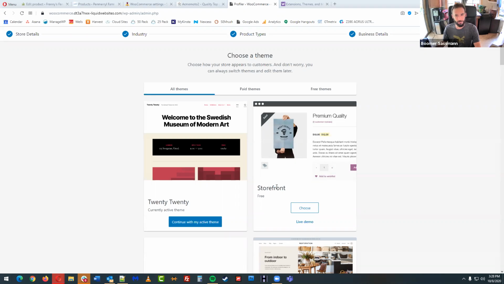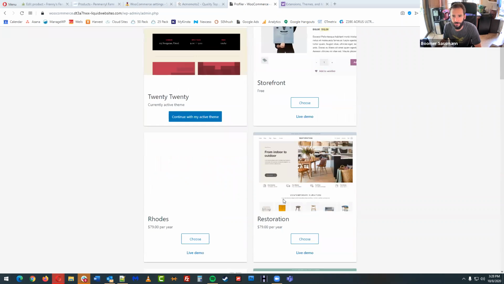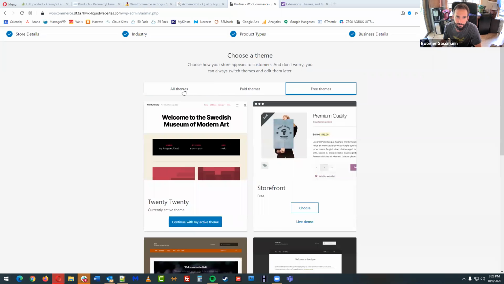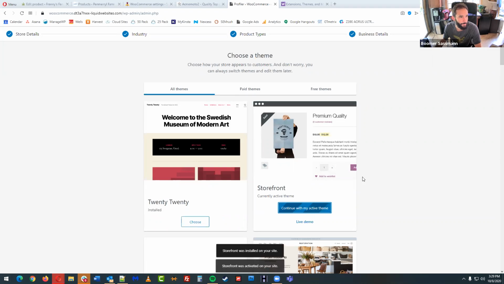And this is the Storefront theme that I mentioned in the intro. Storefront is built by Automattic, and I believe it is. I'm not positive about that, but I'm pretty sure that it is. And it's a theme that they built to couple directly into WooCommerce, whereas a lot of other themes might accommodate WooCommerce. This one was built specifically to handle WooCommerce. And then we've got a couple down here that are paid versions. And then again, you can filter through paid, free, and all. So I'm going to say choose on the Storefront theme.